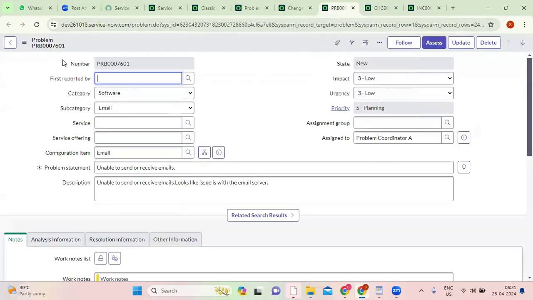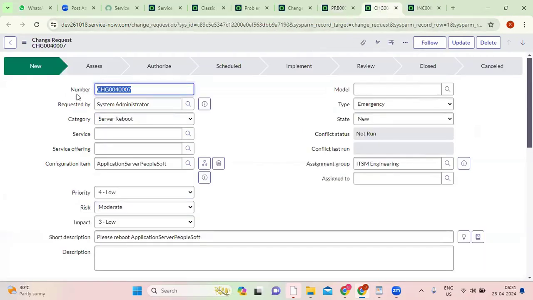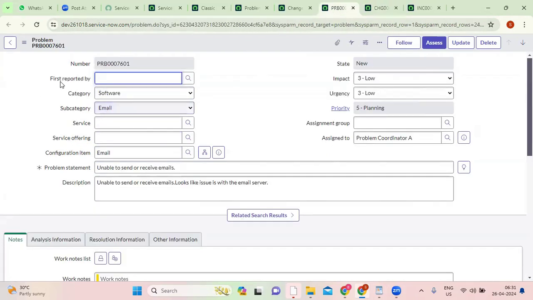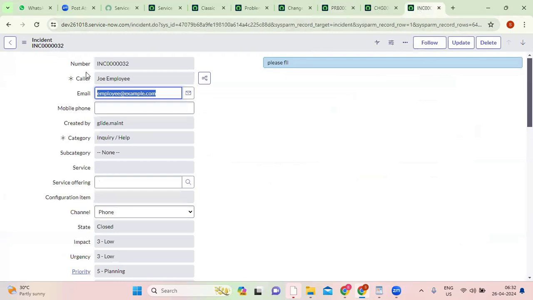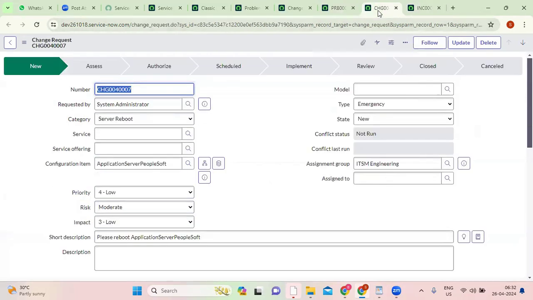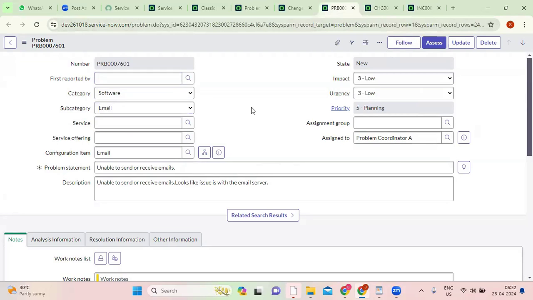So can you observe something here? Problem table has a number, first reported by, category, subcategory. These are all fields. The change table also has fields: number, requested by, category, service offering. First reported by means requested by person only. Even in the incident table there are the same fields: number, caller, created by, category. So you can see there are some fields which are common in all the tables.